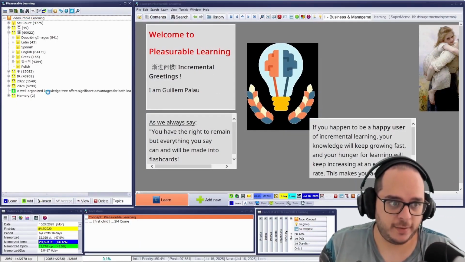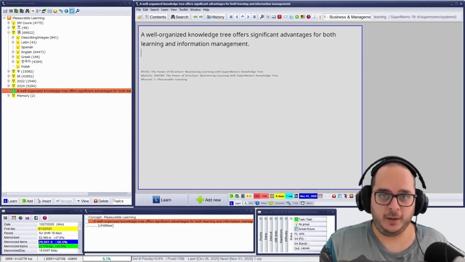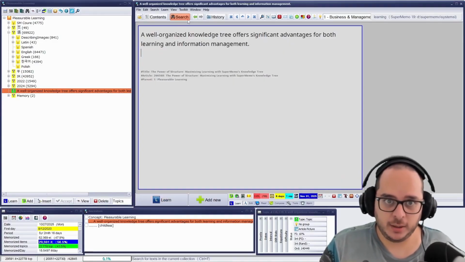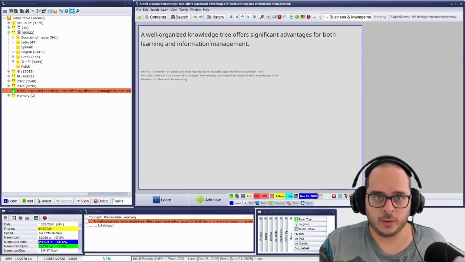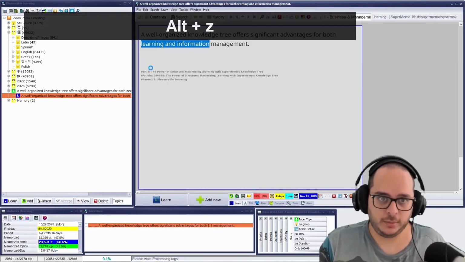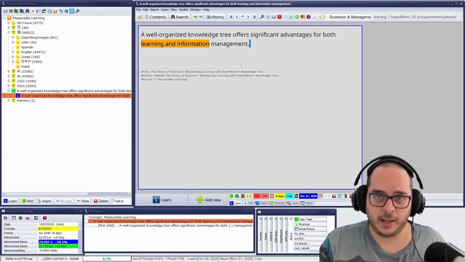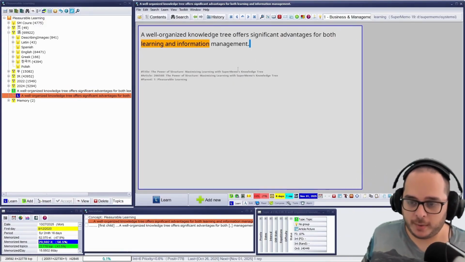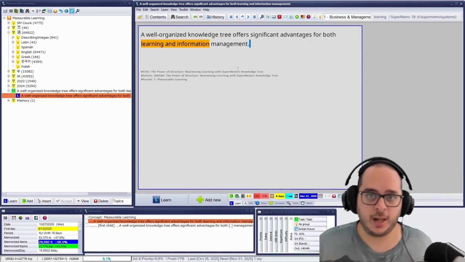So usually I have the flow that I may do an extract, I may do a cloze deletion, and then I reach the end, and hey, I'm letting SuperMemo know that I reached the end, there's nothing else I can do.